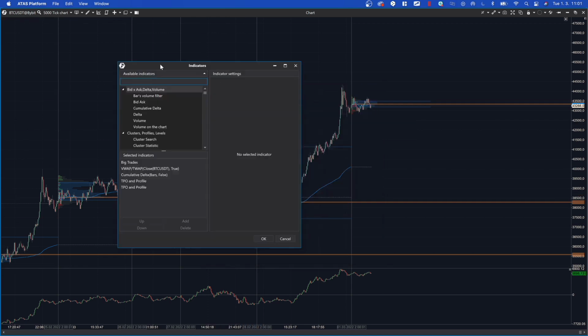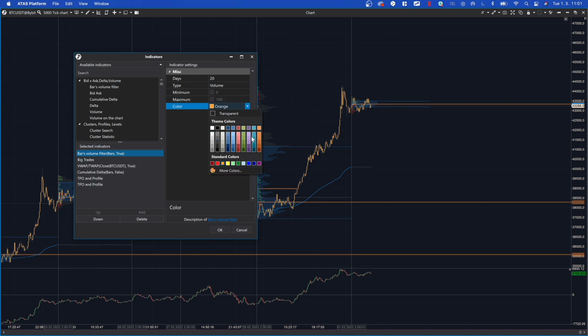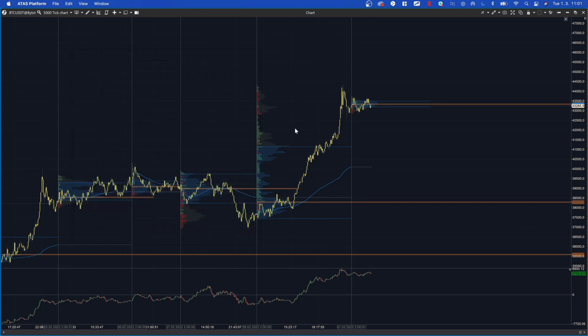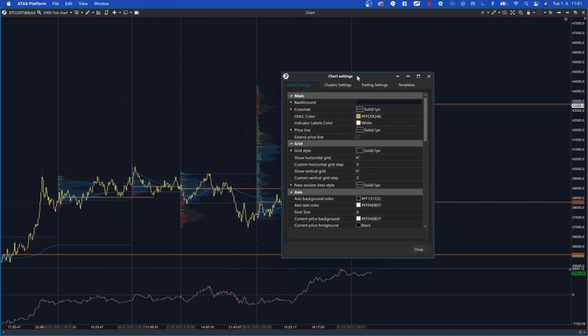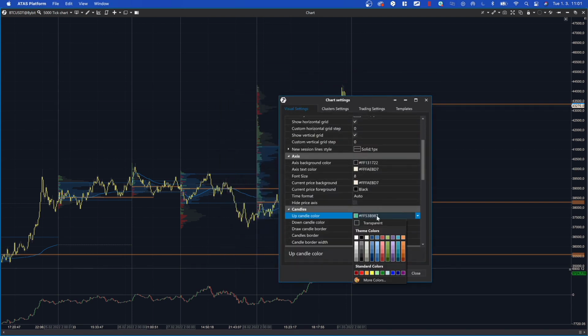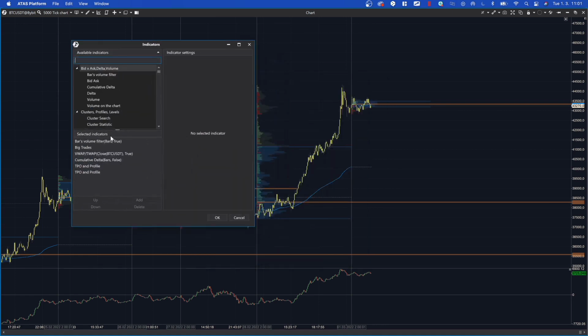But let's actually do the candle coloring thing. It's this indicator, bars volume filter, and first of all we are going to do your low volume bars. These I will be setting to a yellow color. Let me do this thing first. We're going to go to settings, and our up and down candle colors we will do in more of a neutral gray color, so you are not going to have so many colors on your chart. This is basically how I prefer to have it. Once again, it's up to you.